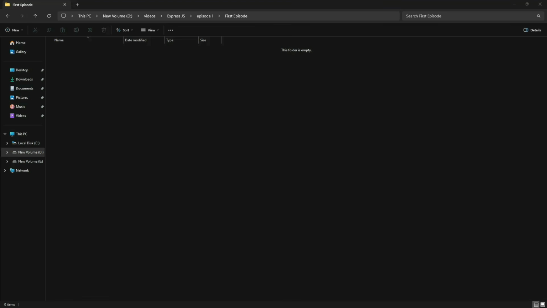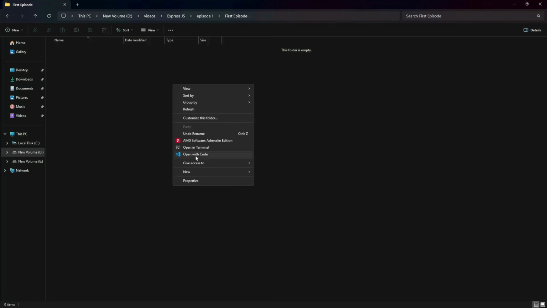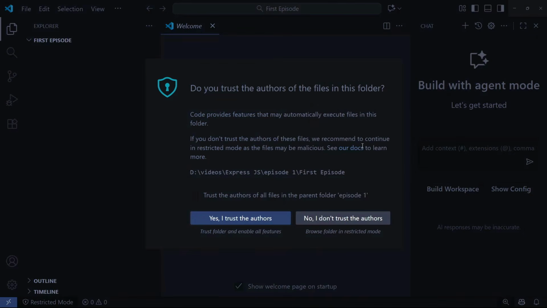So now that we have installed Node.js on our computer system, what we can do is actually set up our project. Here I have made a folder called Express.js episode 1, like the first episode. Here is where we will set up our code and start using Express.js. What we need to do is right click, or shift right click, show more options, and open with Code, right? This will basically open the folder with VS Code.